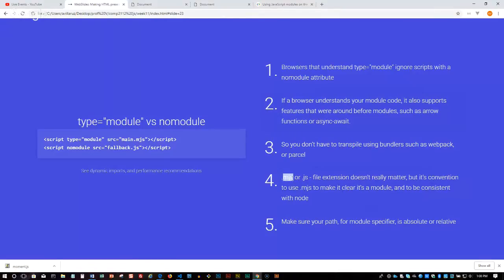A word about the MJS. The .mjs or .js file extensions don't really matter, but it is convention to use MJS to make it clear to you that it is a module in your coding, and also to be consistent with Node, because Node is trying to go in that direction. Currently, when you take your course with Rich next year, you will still be using the CommonJS require statements rather than the import statements, but Node is slowly getting to that import method. It's just you have to use a flag. And so they're using MJS in Node as well.